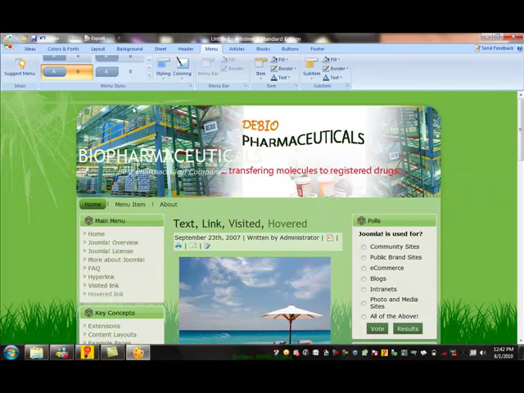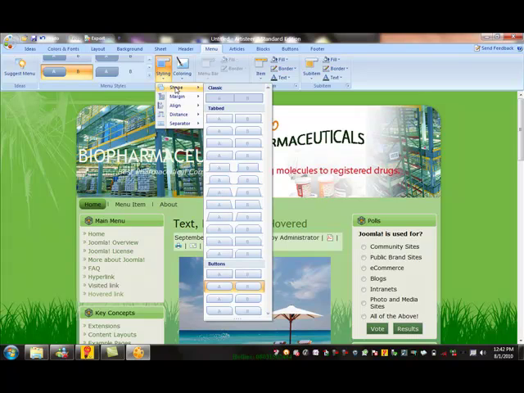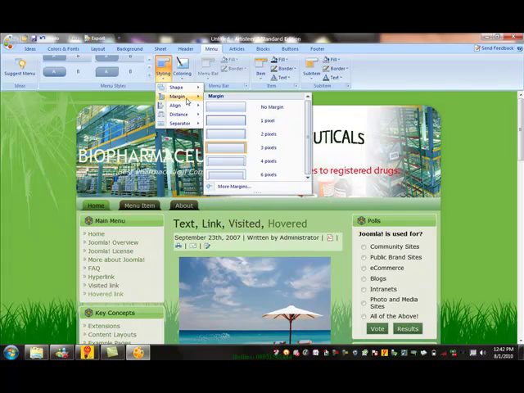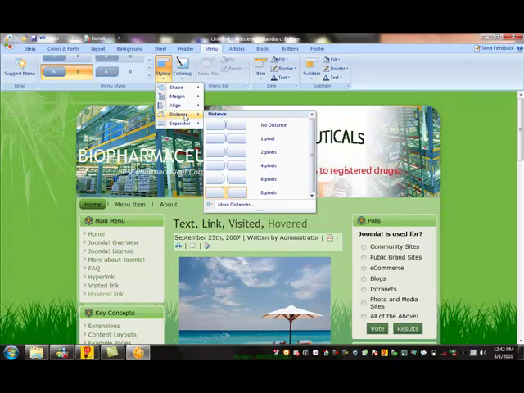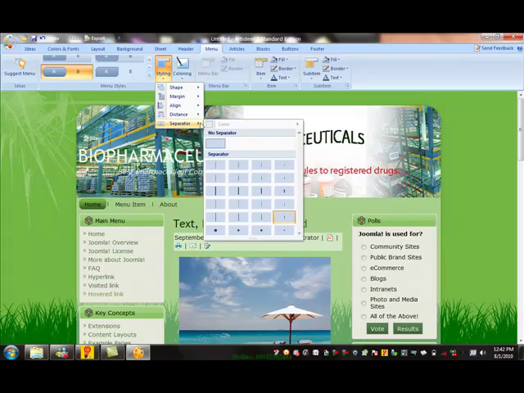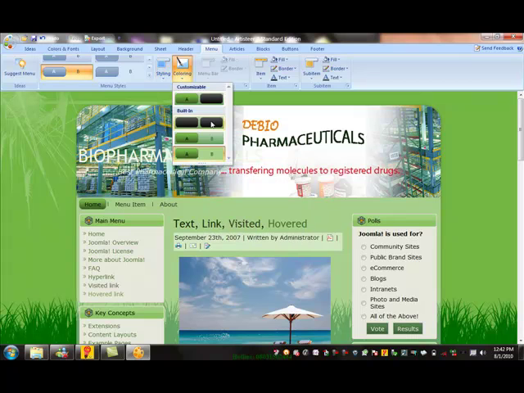We can come to the styling, work on the shape of the menu. From the shape of the menu, we can have something like this. From the shape of the menu, we can work on the margin, can work on the alignment, can work on the distance between each other, can work on the separator, we can work on the coloring of the menu.